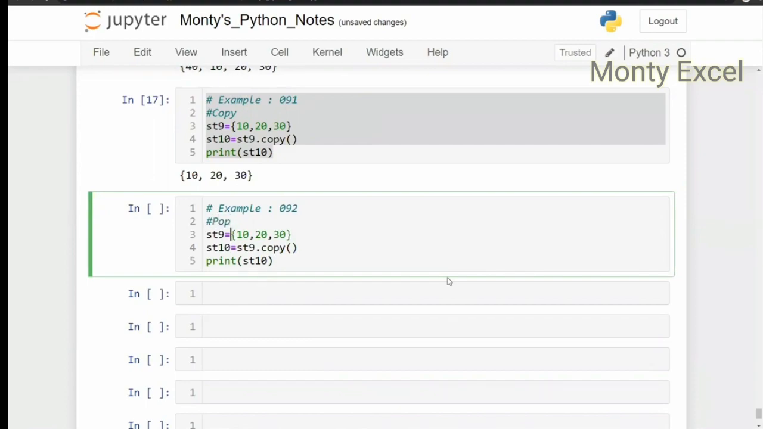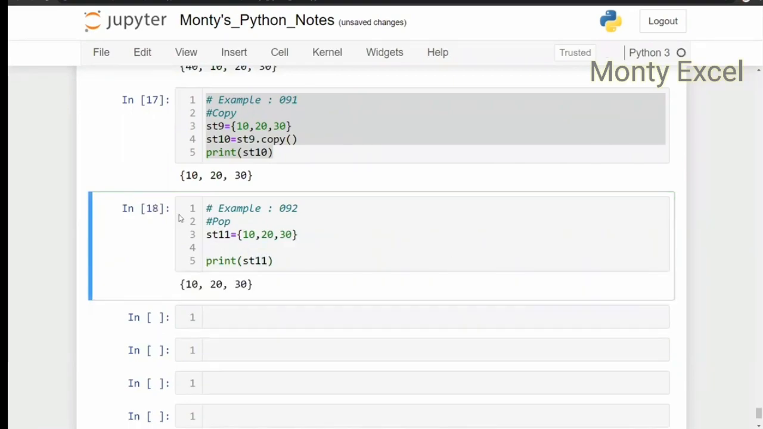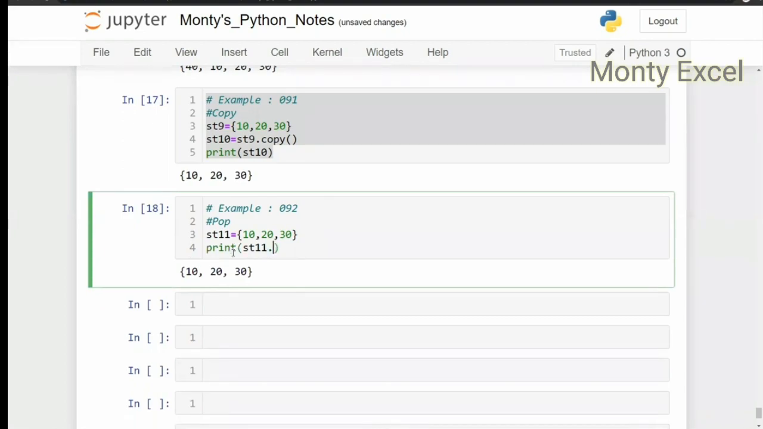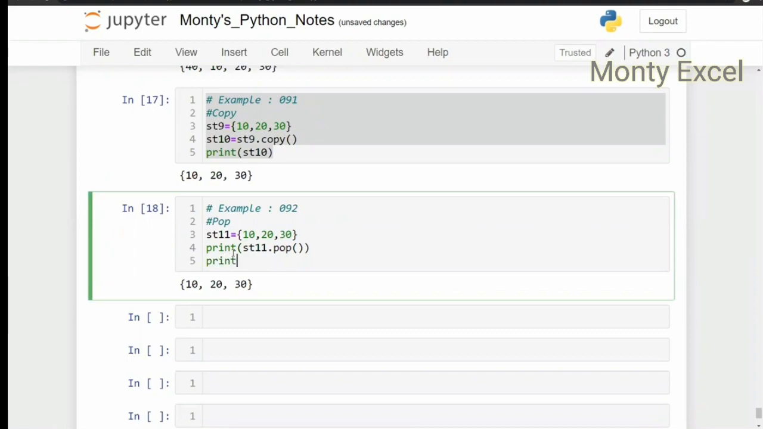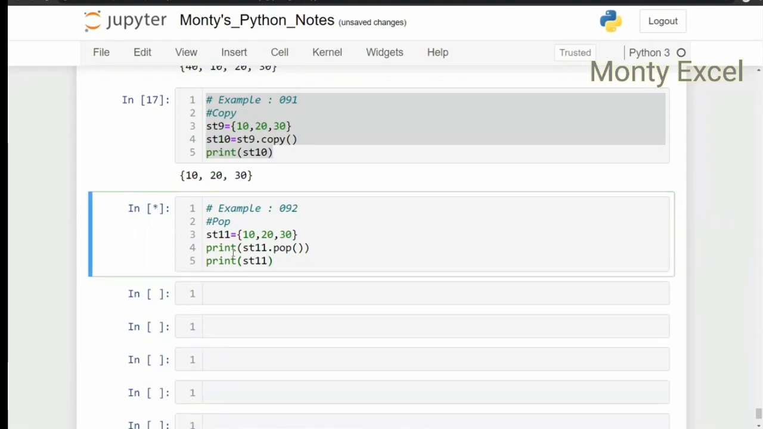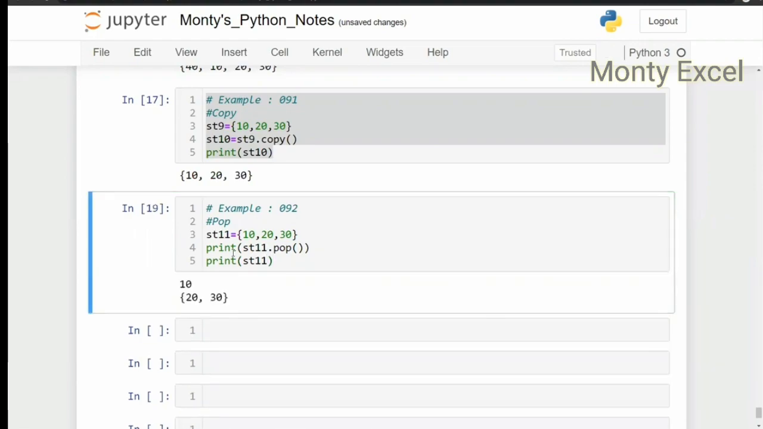Pop method, what it does, we have something called 11, let's say, and this is 11. This is simply printing out. But what is pop going to do here? If I say st11.pop(), with open and closing parentheses, it will not accept anything, as you know. Now I want to print st11 as an output. So once you run this, what happens, let's see. I'm getting pop as 10.